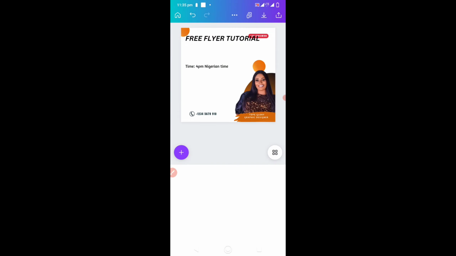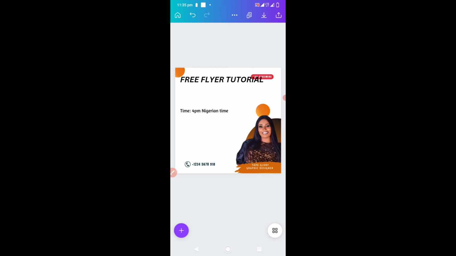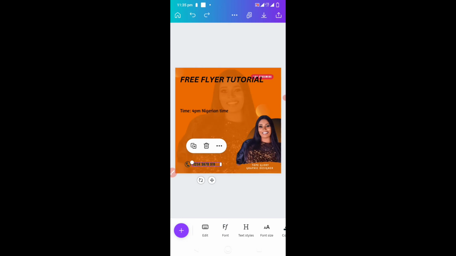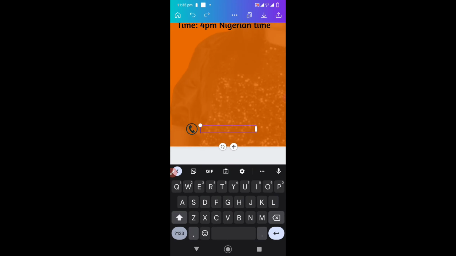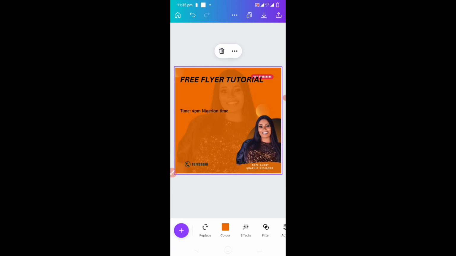I hope you understand what I have just done. You input your phone number, and you can always click on what you want to change. Let's say I want to change this phone number. I'll just click here, edit, and I can change the phone number to whatever I want. Do you understand? I can also copy this, paste it here, delete it, copy it again, paste it here. Do you understand?